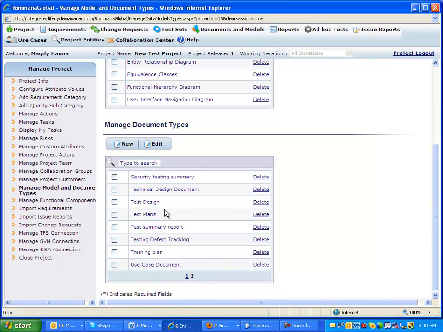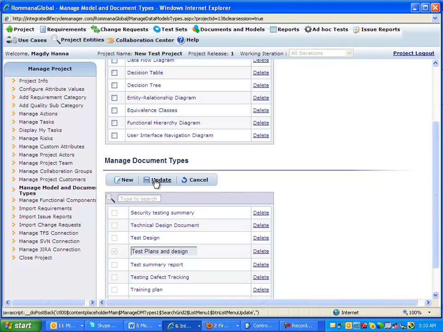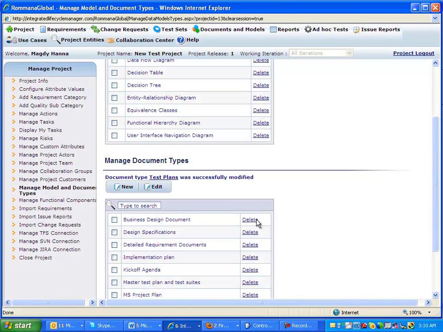If someone looks at any one of them and wants to edit it, you can edit it. Absolutely. You can say, this one here, we change it. We want to call it test plans and design, whatever. Okay, and just simply save or update. The only thing that's happening here is that Rommana makes sure that you don't have 2 document types that have the same name or same type.